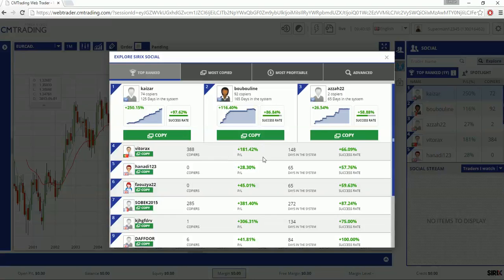So this guy's done 181% of his account. And he's managed to achieve that in 148 days. So he's doing more than 1% a day on his account. Phenomenal results. And his success rate is 66%. So he's nearly getting 7 out of 10 trades right consistently over 148 days. Guys, there really are some fantastic traders on this platform.